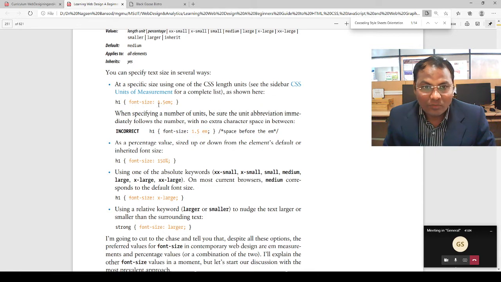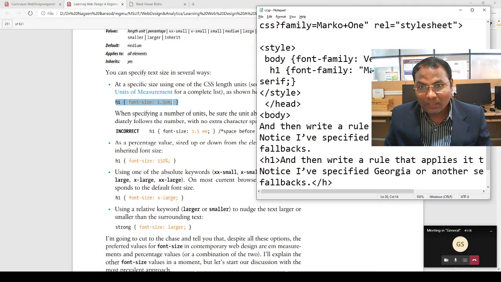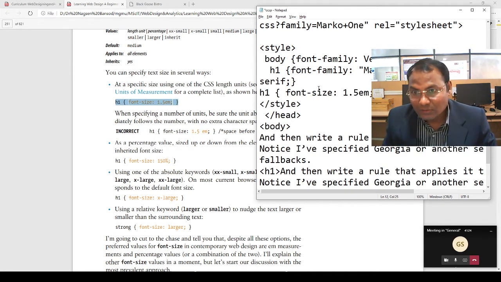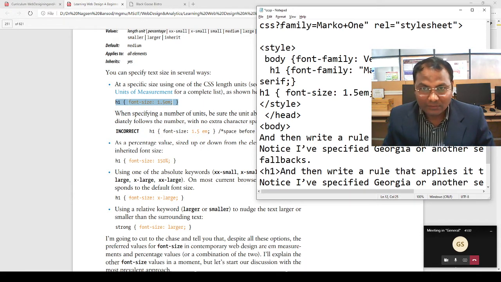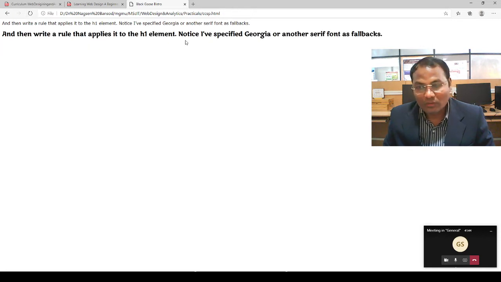H1 font size 1.5 em, we can select this. Suppose we add here in this style, separating with a semicolon we can also add. Now you see what will happen here. The font size became small.